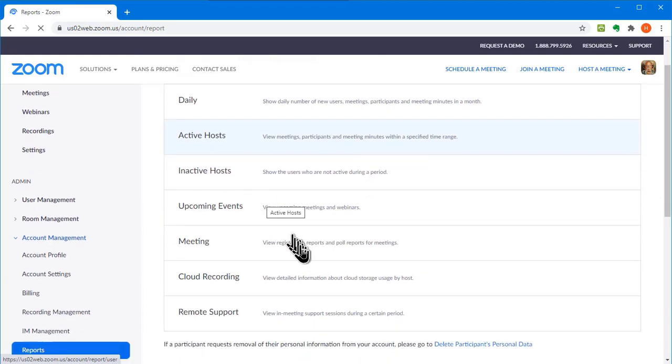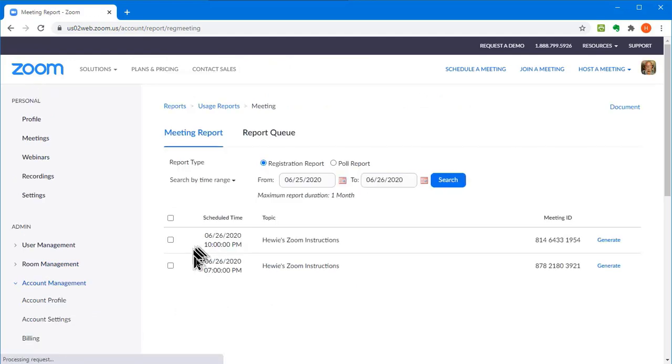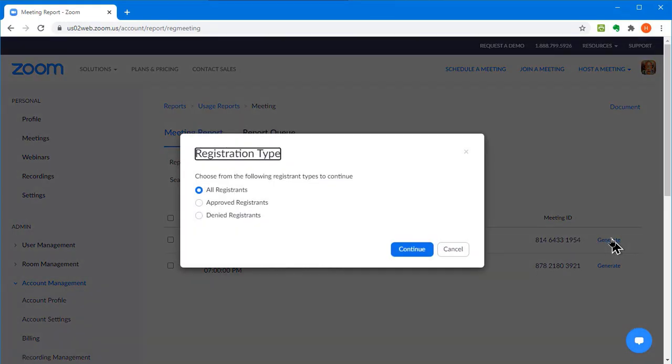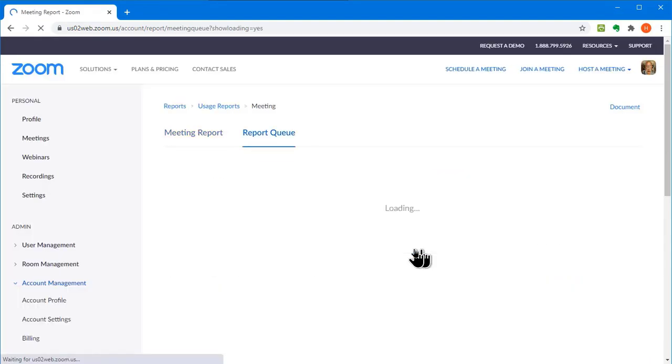We're going to then find Meeting, and it'll give a list of our meetings in a certain time period. Make sure you're within the time period. Find the meeting you want and tell it to generate a report. You can do all registrants, just the approved ones, just the denied ones. But if you do all registrants, it'll have all those that were approved and so on.